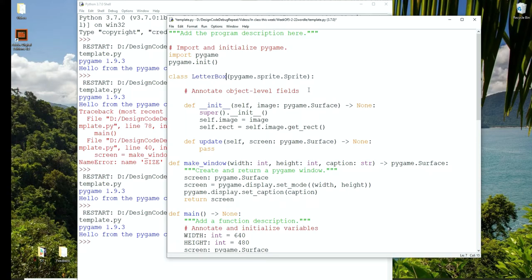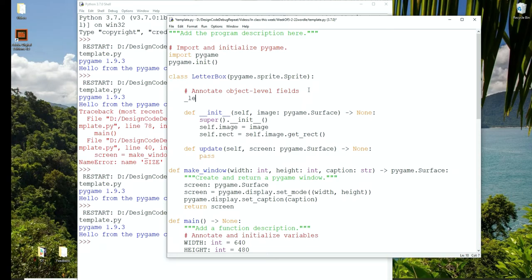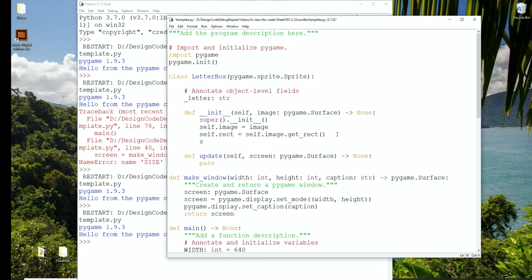Okay, and letterbox is going to have a letter which is a string, and initially they don't have any letters in them. Initially they will draw as white. I guess we can create the images and pass them in for now, and we'll say self dot letter equals the empty string.